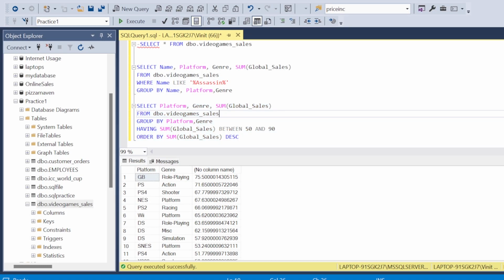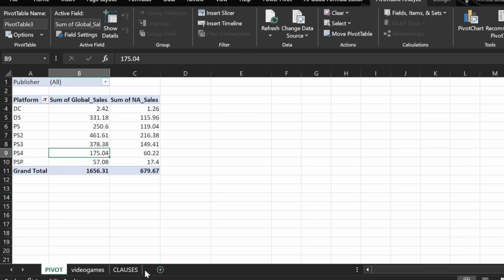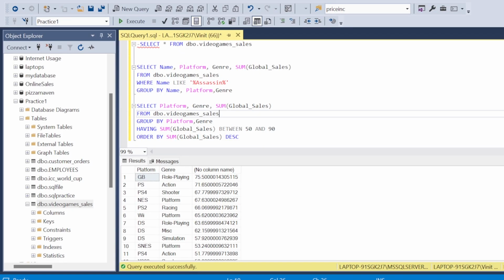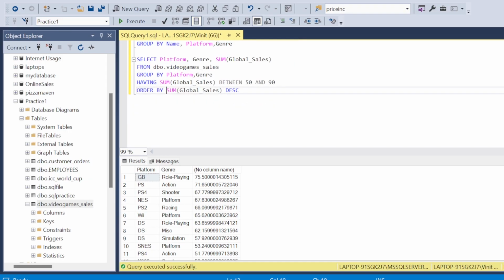This is the same way you would write it even for dates. When you have to filter data between a certain section of dates, you can do that as well. So that's about the between. Now let us go to the last keyword that we have, the in keyword, which is for multiple criteria on similar dimensions. So I'm just going to take this here and replicate this query.